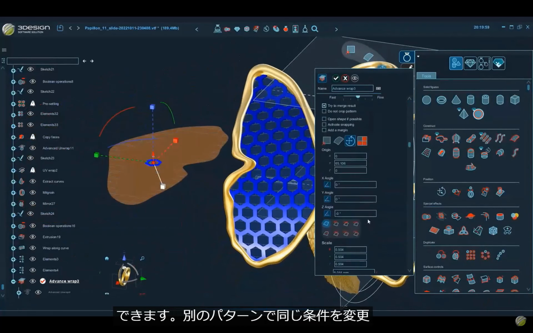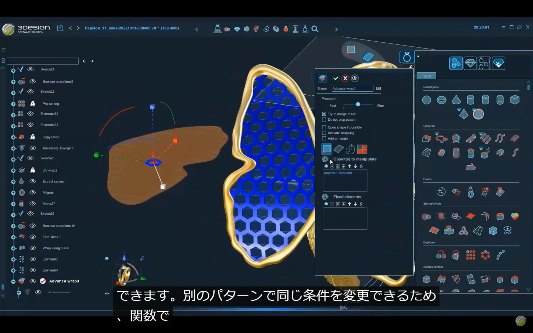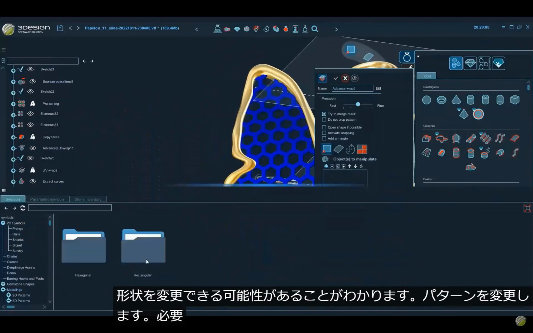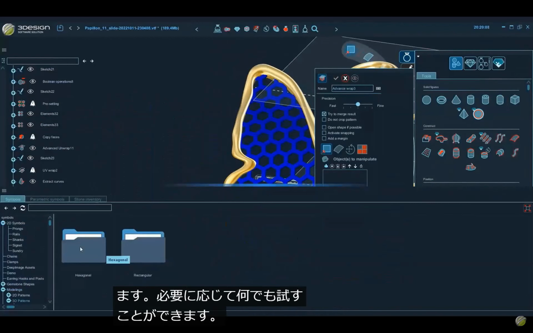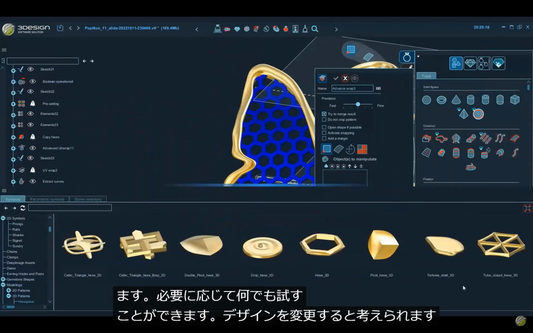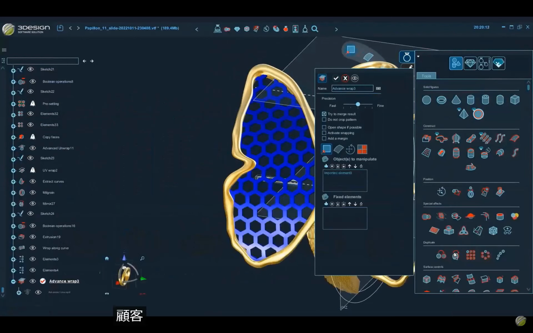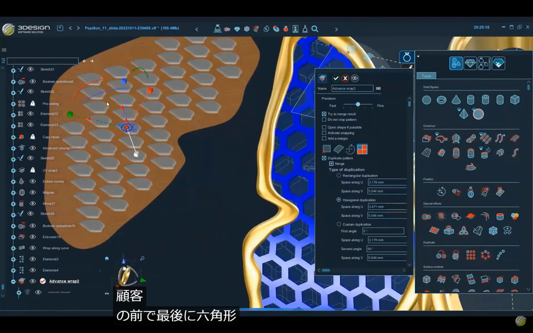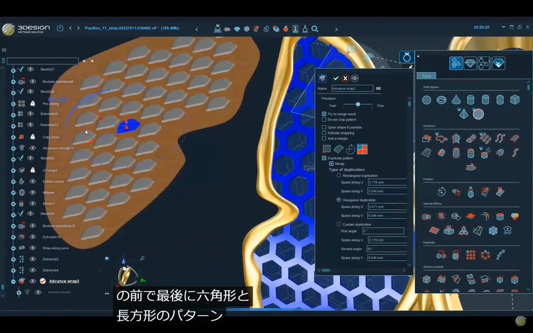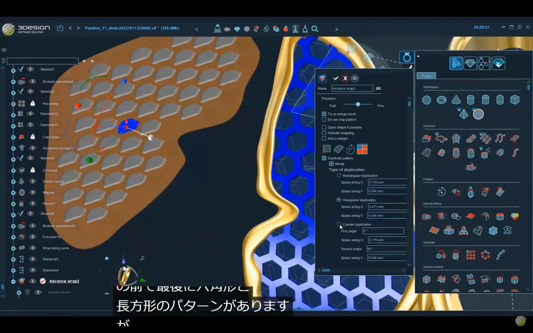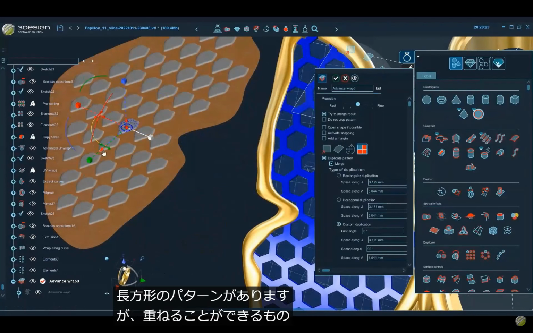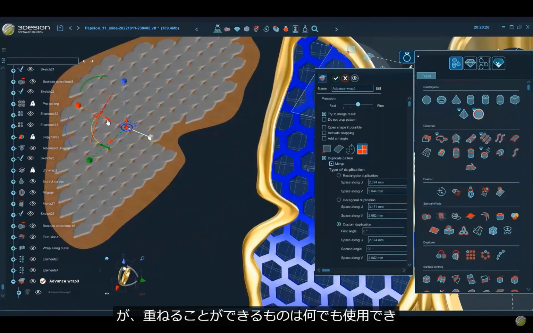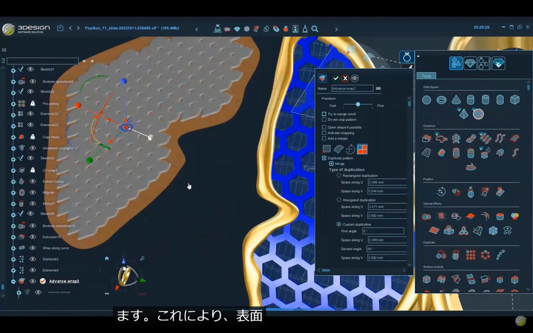You can see also in the function that you have the possibility to modify the shape and the pattern. You can try anything you want. We can imagine that you change the design in front of your customer. And at the end, you have hexagonal and rectangular patterns, but you can also use anything that you can overlap. We can imagine that this will create a kind of texture on the surface.